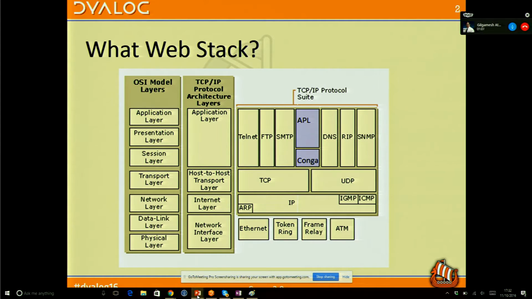So I said the web stack of the future, which is perhaps a slightly pretentious title for this. Do we have a clicker? There was one up here.